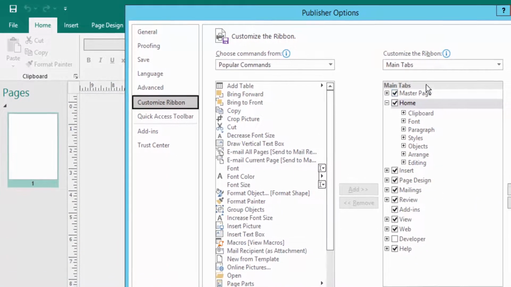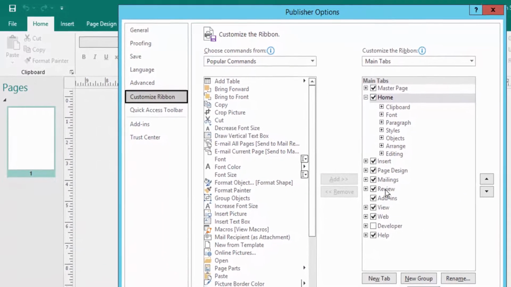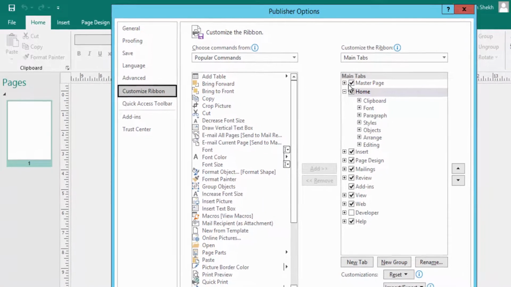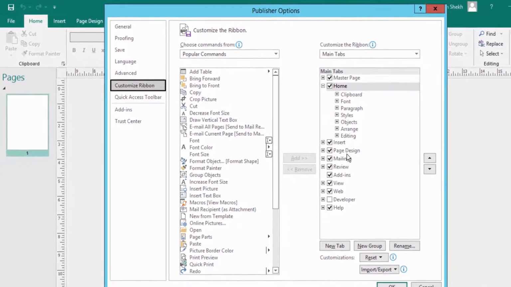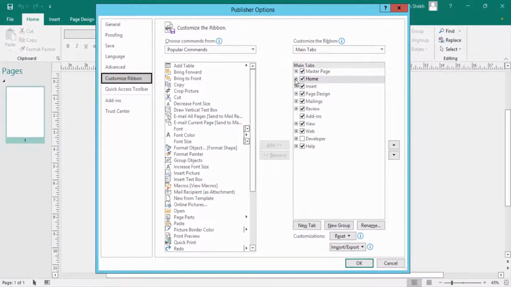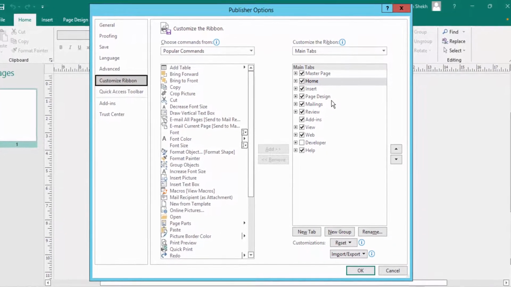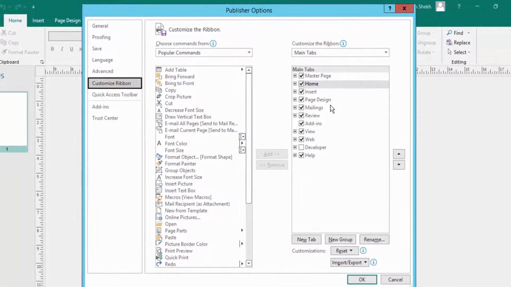Now you can see the Main Tabs menu here, like Master Page, Home, Insert, Page Design. This is the main menu in our menu bar. We can replace and rearrange this menu according to our working importance in our everyday work.